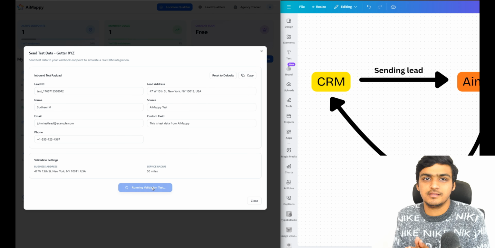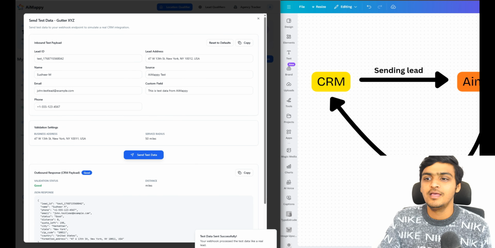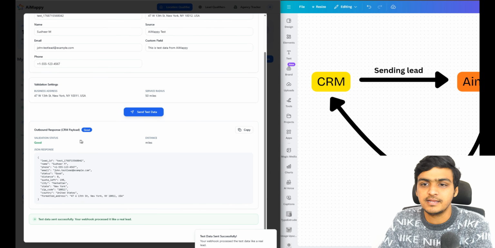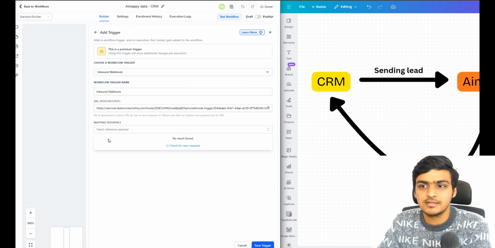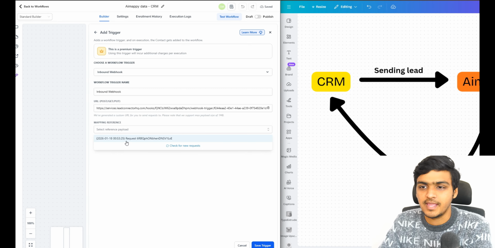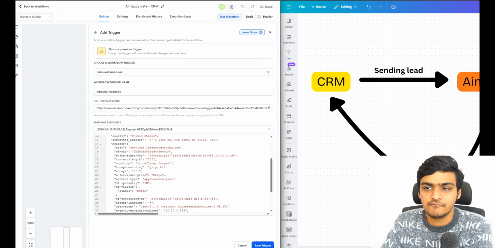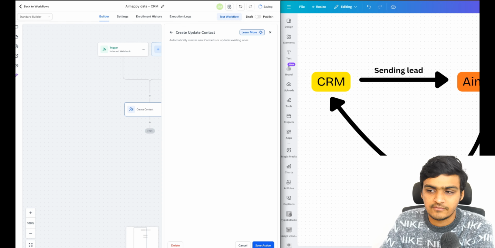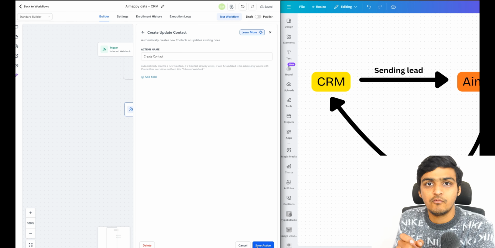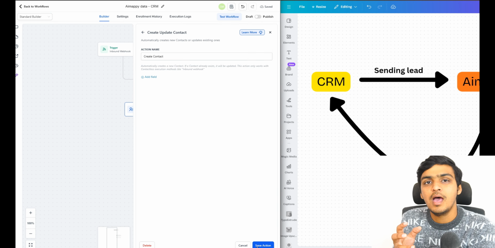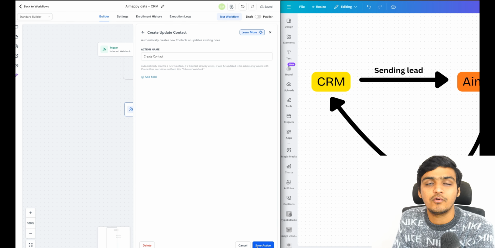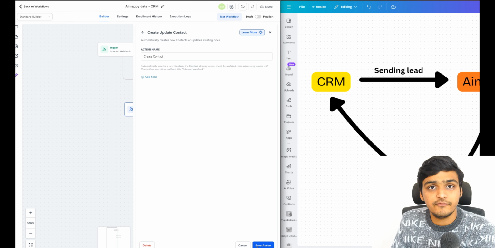This is just to send the data to our high level. Okay, now the data has been sent. The purpose of this is to just send the data to our high level for the mapping reference. Okay, so check for updates and just select the new request that came from the aimappy and just click on save trigger. As you know, now high level wants you to create the contact because it's getting data from other source like aimappy. So high level wants to know what is the contact name, what is the phone, and what is the address, everything, right?